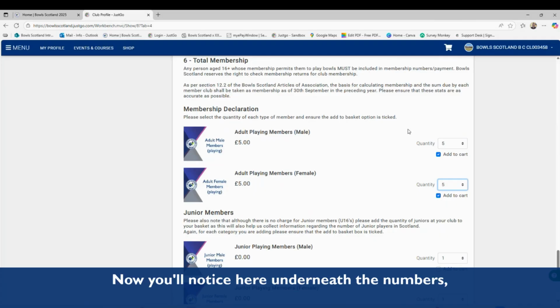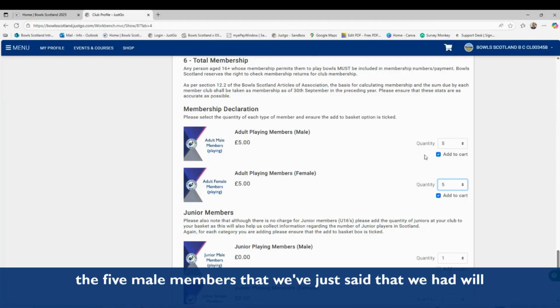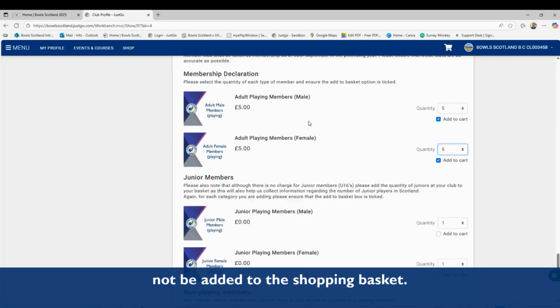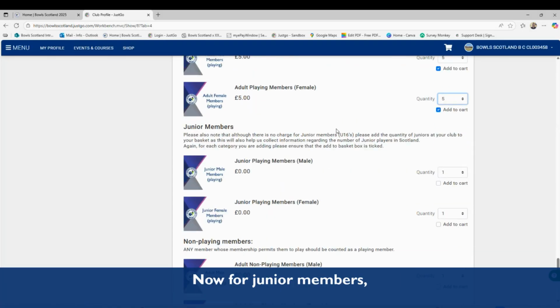Now you'll notice here, underneath the numbers, the box Add to Cart is already ticked. And this is vital, as if we proceed to the next screen and that box is not ticked, the 5 male members that we have just said that we had will not be added to the shopping basket. Now for junior members, again, as I said, their class is under 16. The Add to Cart box is not automatically ticked.